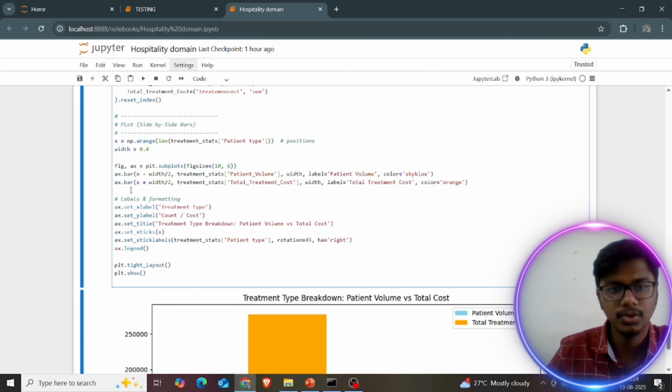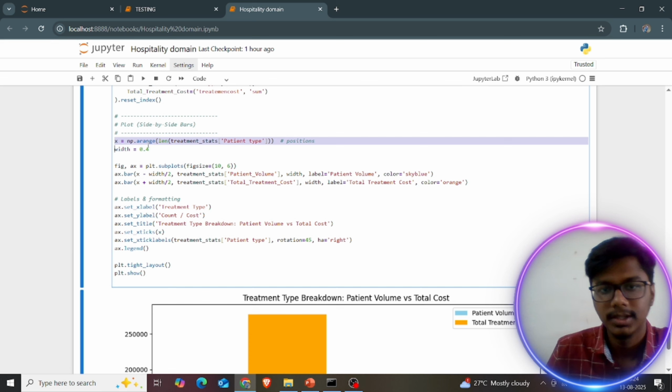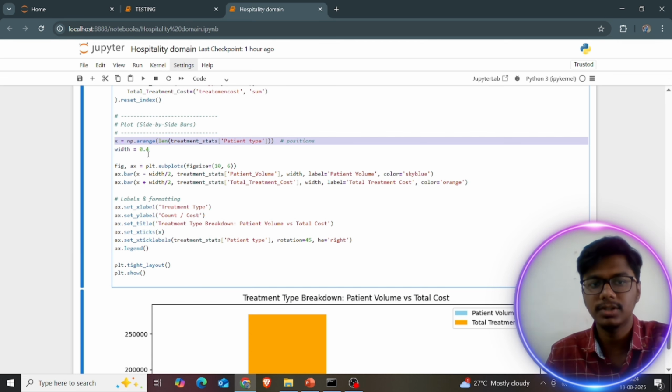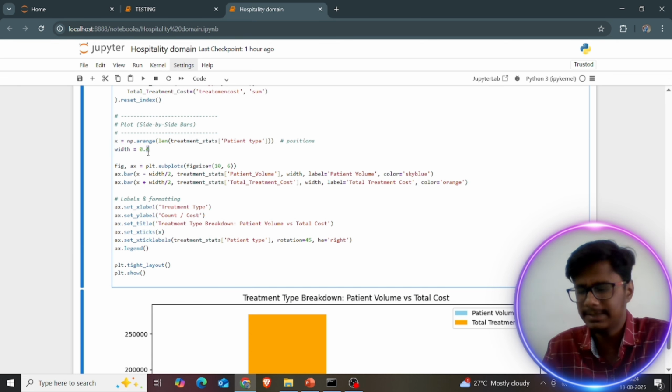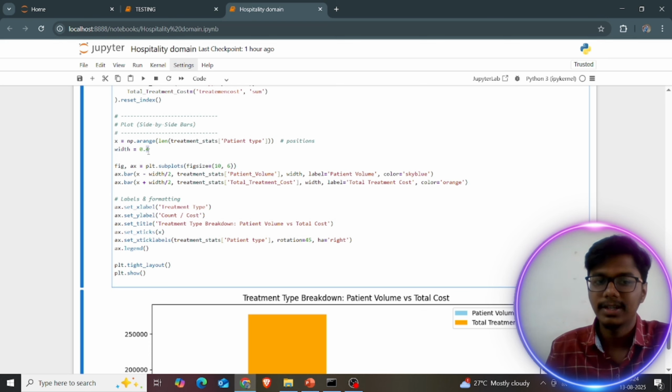Okay. So, creating x is equal to np.arange of len of treatment states. I'm just giving the array. Here we are using NumPy for the positions. I want the width, which is equal to 0.4. I just want the side by side bars, so only that we want to create.